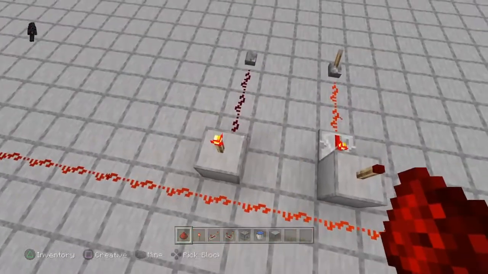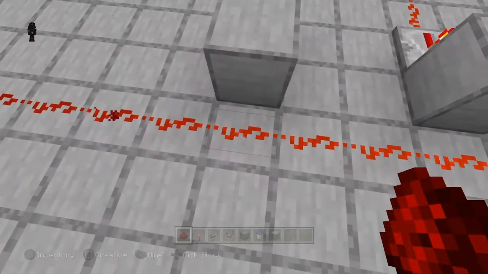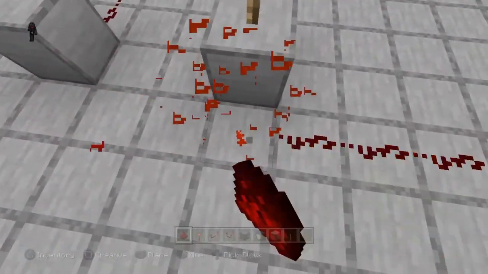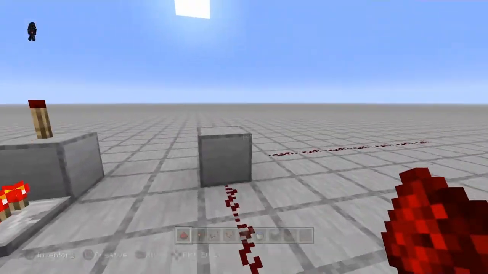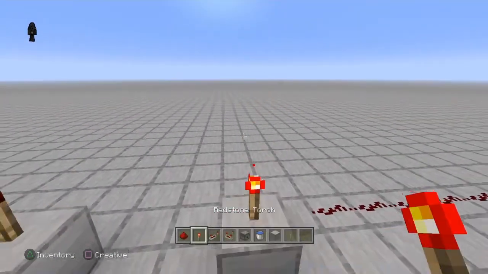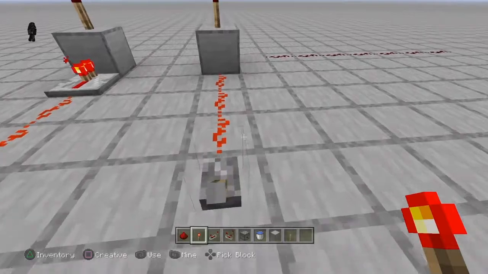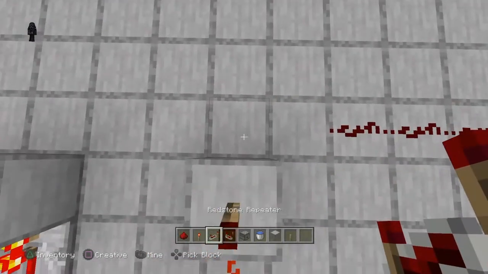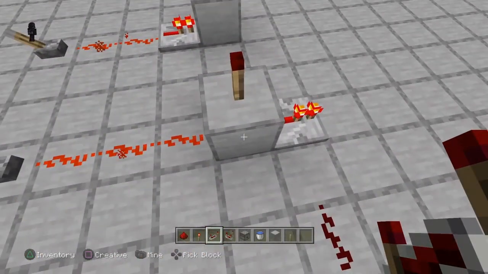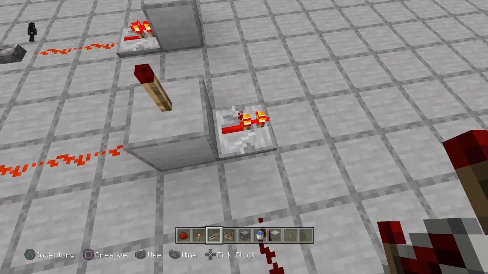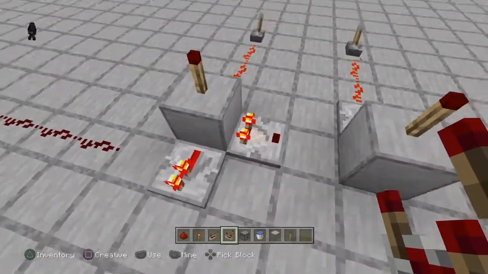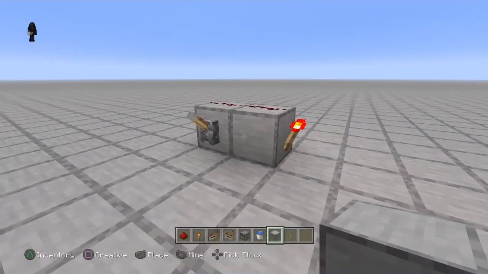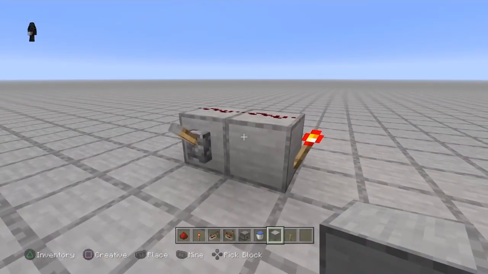Now, one caveat here: just because it's soft powered doesn't mean you can't get any power out of it. Like I said, it affects the torch. Well, it also affects a repeater, so the repeater can draw from that, and also a comparator can draw from it as well.